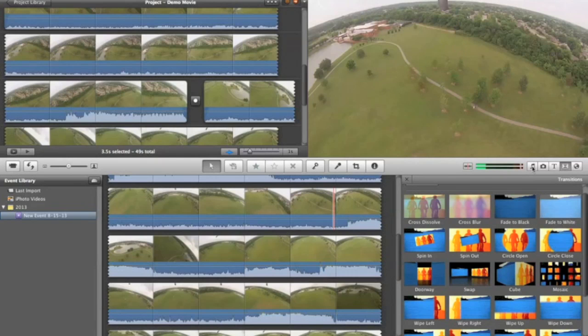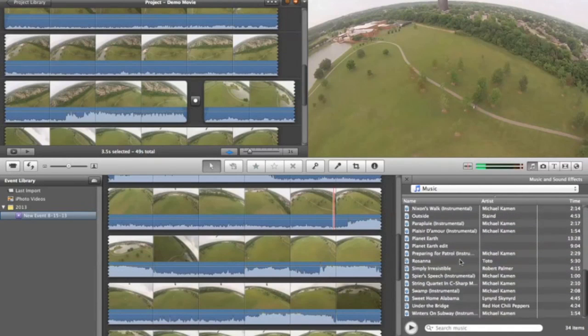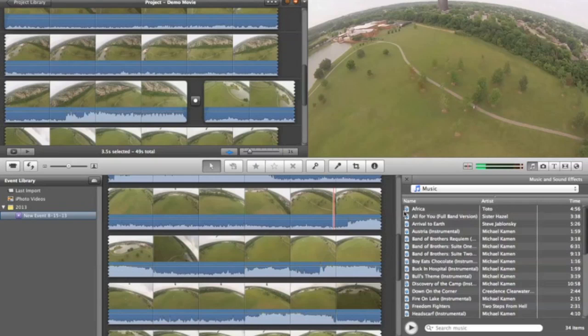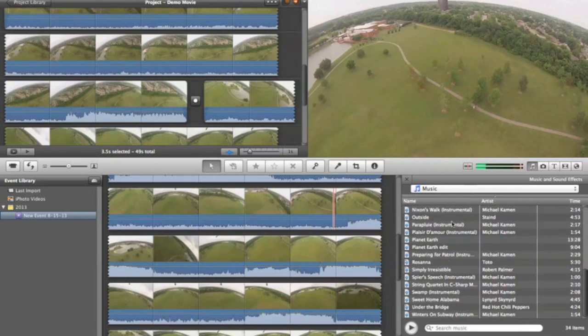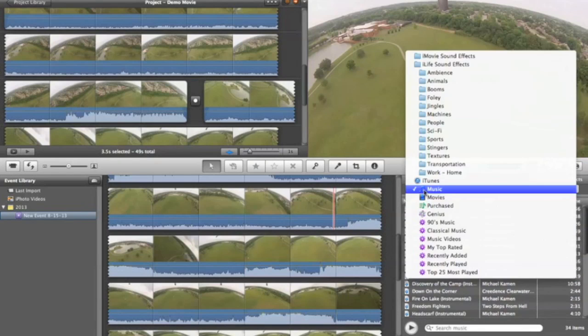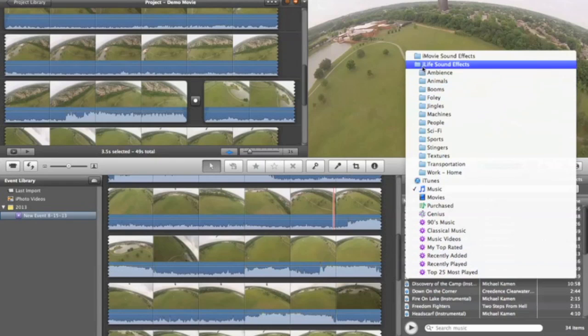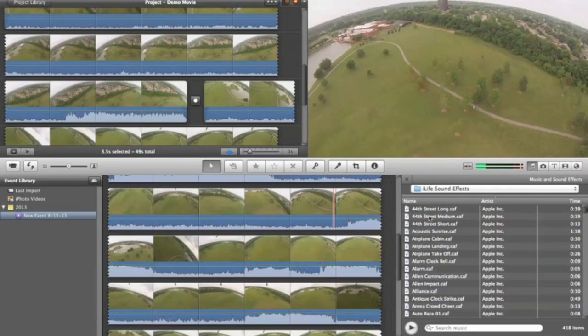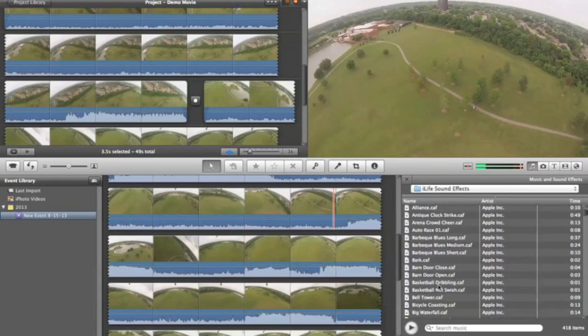Alright, moving on to that music. If we click here, you can choose from anything in your library. That might be music you bought on iTunes, but if you go up to here, you have iLife Movie Effects, and you have certain pieces of music here, and we're just going to pick one.